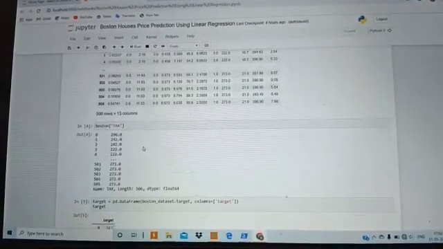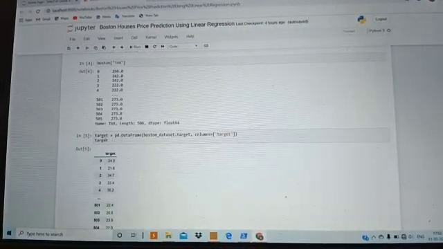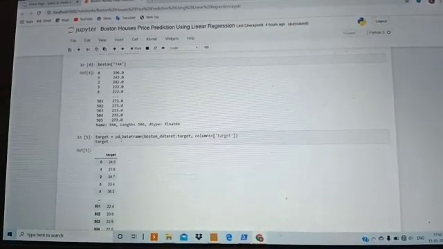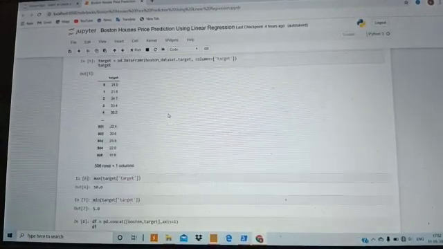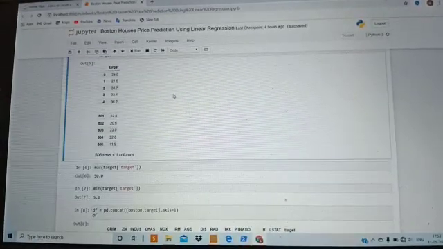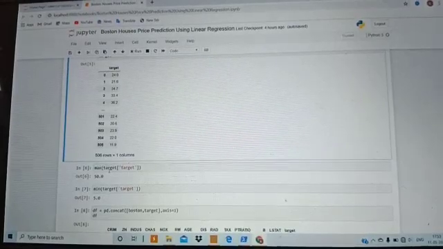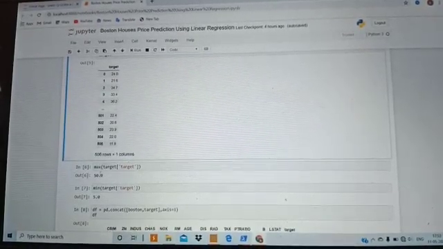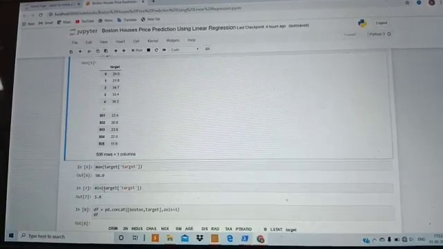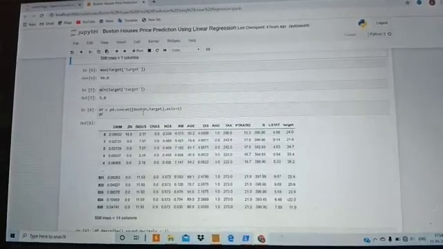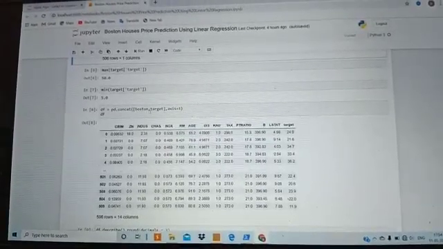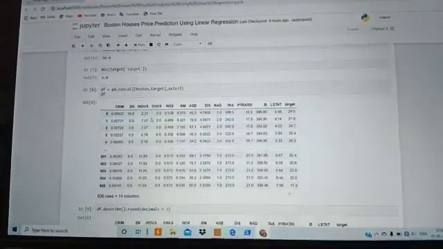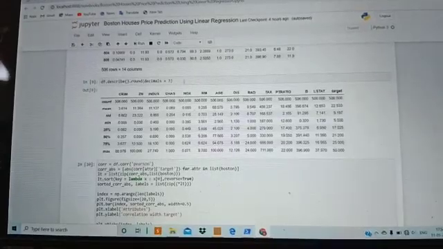Now we will assign the target, which is the prices that we need to predict, and find the minimum and maximum value in a particular column using the min and max functions. Now let's see how we summarize the Boston and target frames. We can summarize the data frame using the describe function, and we can also round off the data values to any decimal point using the round function.